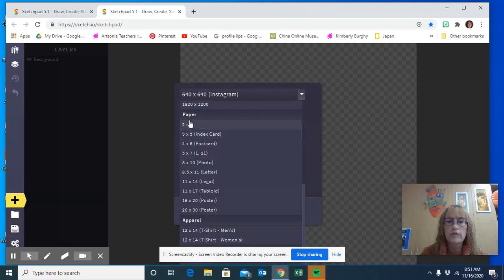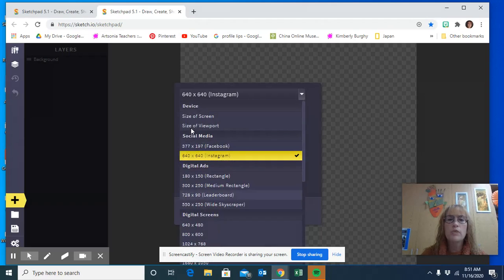You can design it for a specific paper size. So we have poster, legal, letter, photo, postcard, index cards. So you can see there's some presets, and t-shirts. If you want to design something for a t-shirt, how cool is that, right? So here we have some men's and women's basic graphic sizes that you can do. So we are just going to play around today. Just for today, we're going to do something small. So again, I'm just going to the 640 by 640 Instagram pixels.